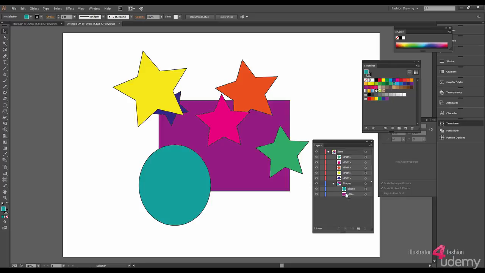I can also drag and drop shapes between active layers, and by that I mean layers that are not locked or hidden. So let's just go ahead and drag some of my stars into the Shapes layer.